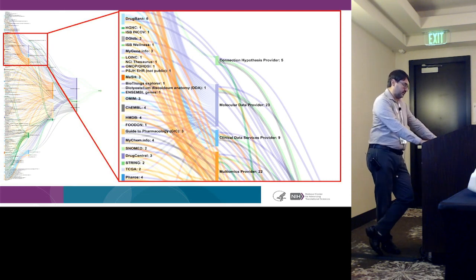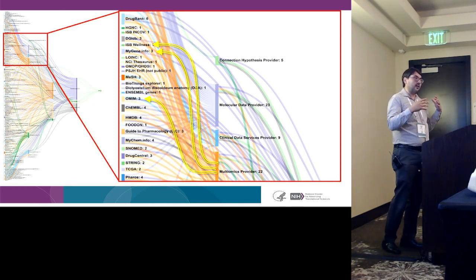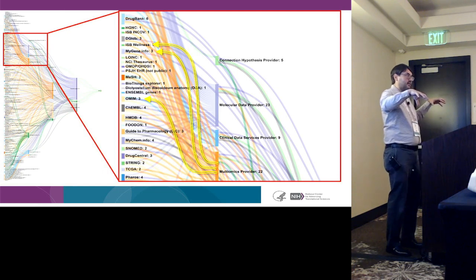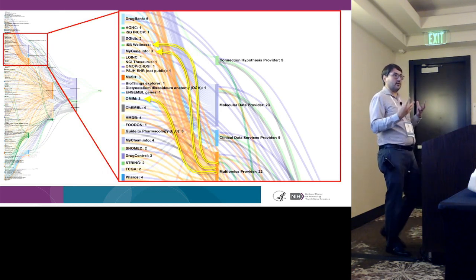overlapping combinations. So for example, the clinical data provider provides information from OMIM and Drug Bank, among many others, while the multiomics provider also includes information from OMIM, but it has mygene.info and the Institute for Systems Biology's wellness database. So these overlapping sources fit within different knowledge domains, and each of the knowledge providers pull their domain knowledge from those underlying sources.